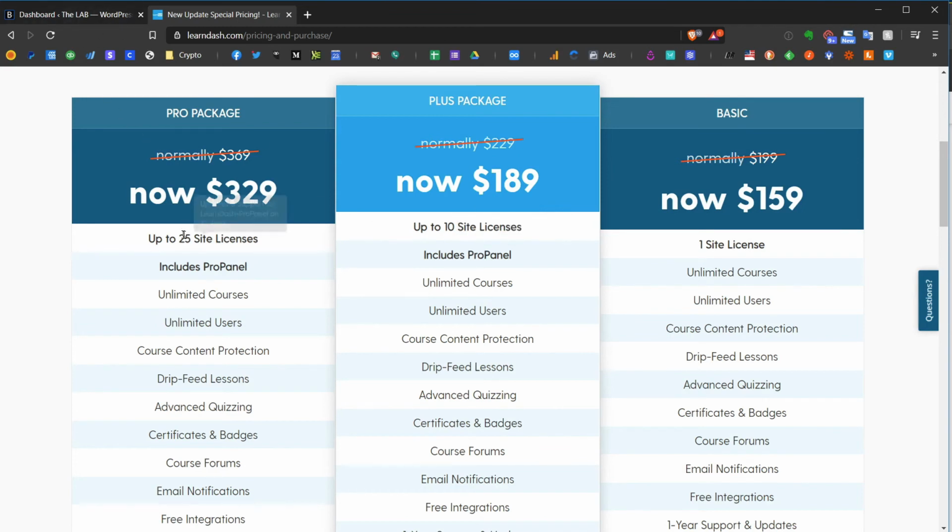bucks. When you go up to the $329 option, you get 25 sites, but again, that's not going to be necessary unless you're building client sites out with LearnDash and stuff like that. But for most people, even if you only have the one site, I would still do the Plus package because the Pro Panel, which is so you can run reports and track students' progress and see what the completion rates are on your courses and things like that, that's definitely worth the 30 bucks, and I would definitely go for it. Okay, so that's a down and dirty look at LearnDash and how it works.